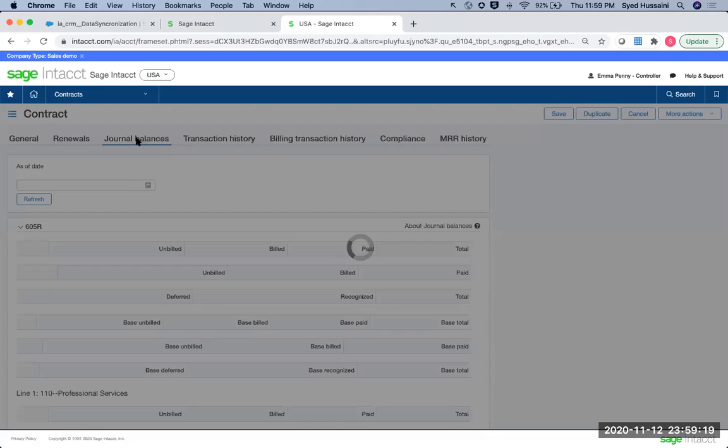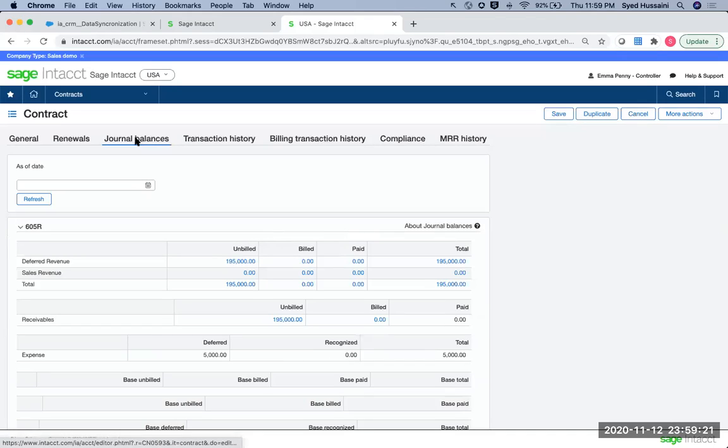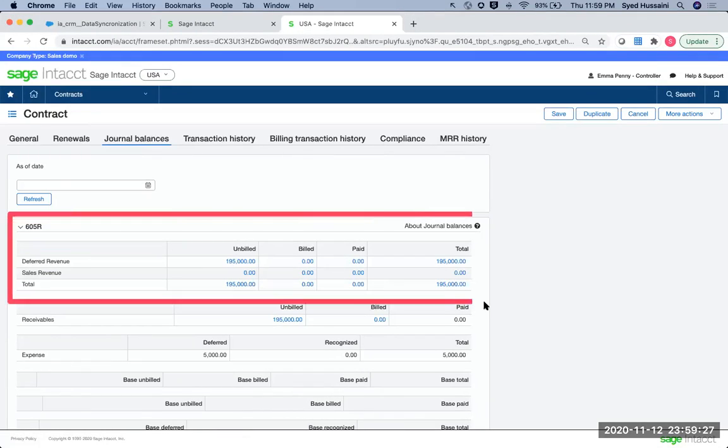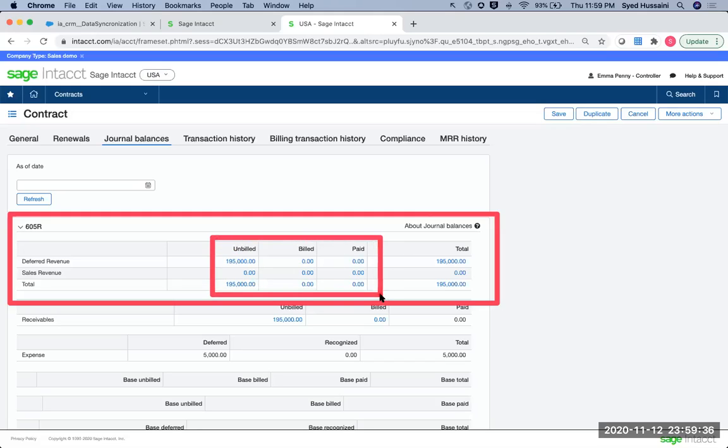And then the journal balances tab is really that 6-bucket accounting that a lot of accounting departments maintain manually. In this case, for the 605 book, you can see that I have the capability to see what's sitting in my unbilled or billed or paid in the columns, as you can see here, in terms of some of the transactional value that I have on this contract.